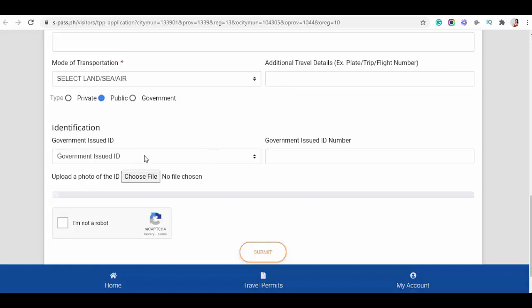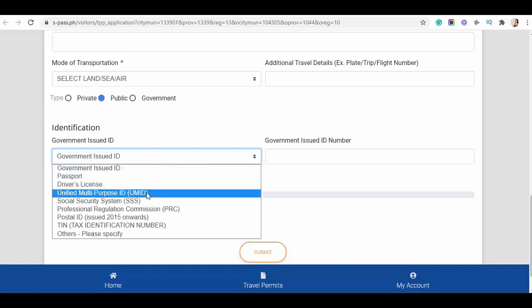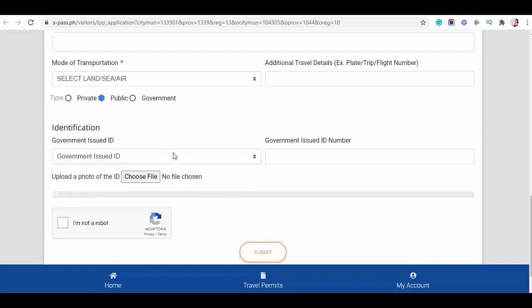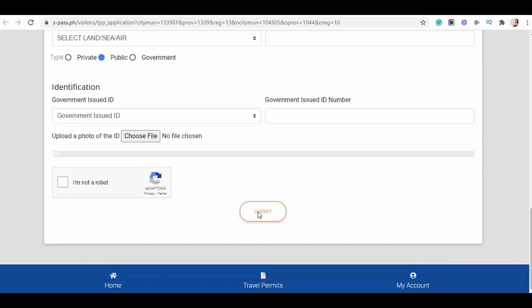And government issued ID: passport, driver's license, UMID, SSS, PRC, Postal ID, and others. If you don't have valid IDs, you can upload your school ID or your birth certificate. But again, it still depends on the destination LGU whether they will accept it. Government issued ID number, just input it here. And then choose file, upload a photo of the ID. And click I am not a robot. And click submit. After you click submit, the travel pass-through permit is approved right away, unlike the travel coordination permit.